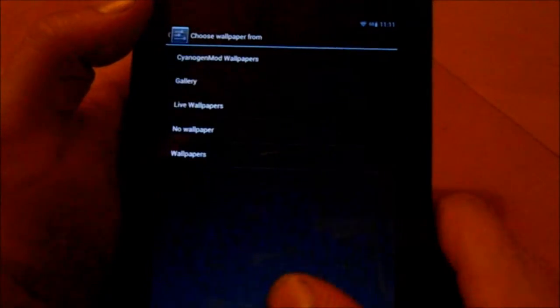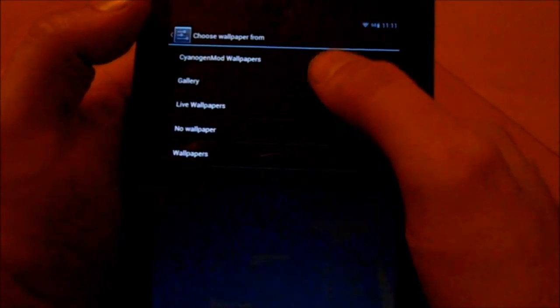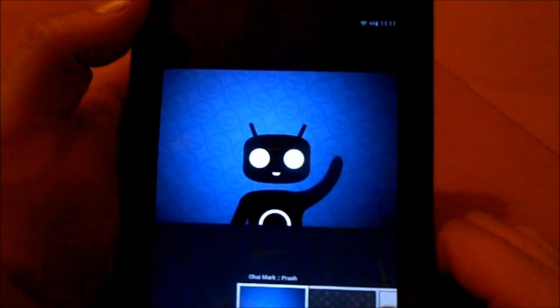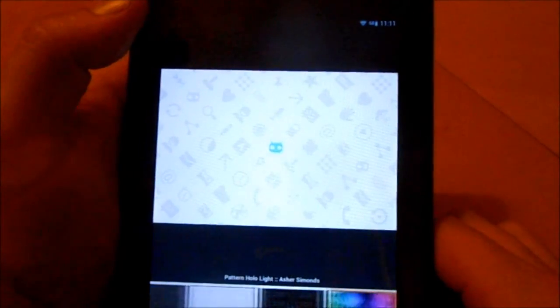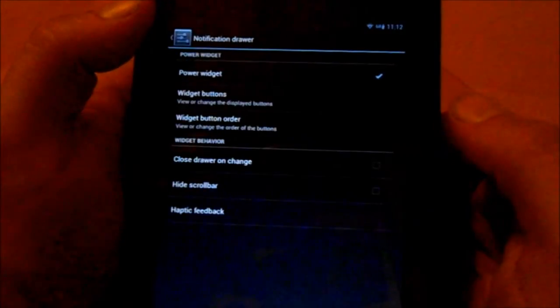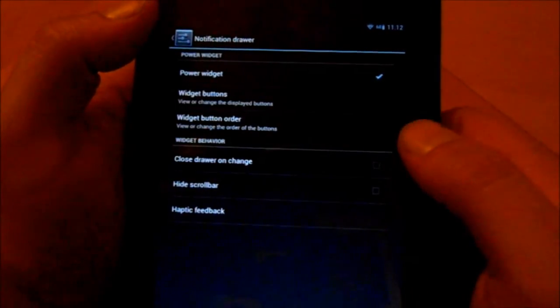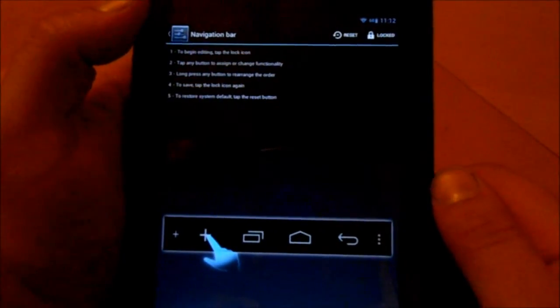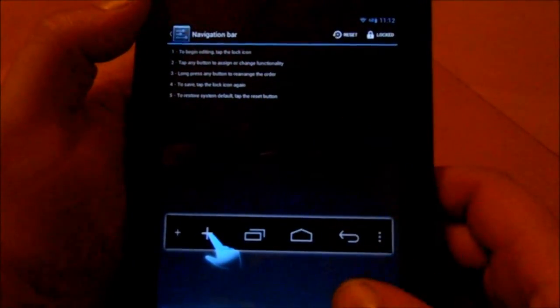You got your wallpapers. See if it comes with any CyanogenMod. No, those are just your standard wallpapers. Here we go, CyanogenMod wallpapers. There you go. You can have any of these if you want. There's a whole bunch of them on there, which is nice. I like those wallpapers. Let's see what else we got. Power widgets, order, all that kind of features. Got nav bar stuff you can edit here and go through different things. That's pretty nice.